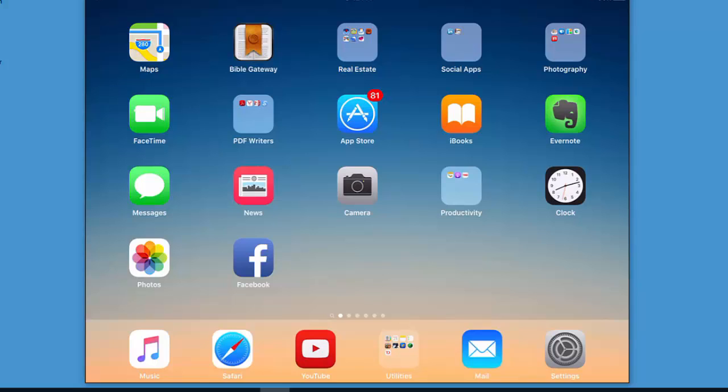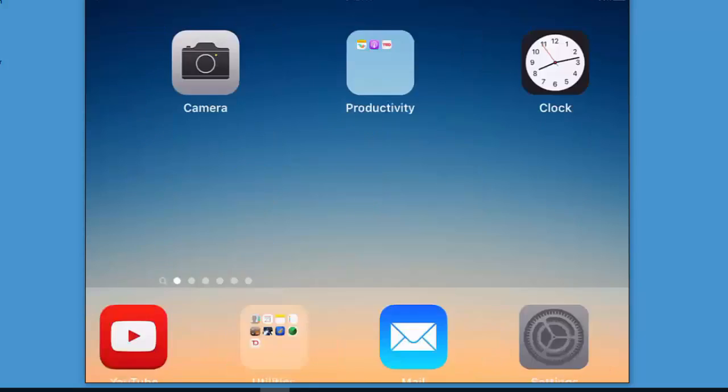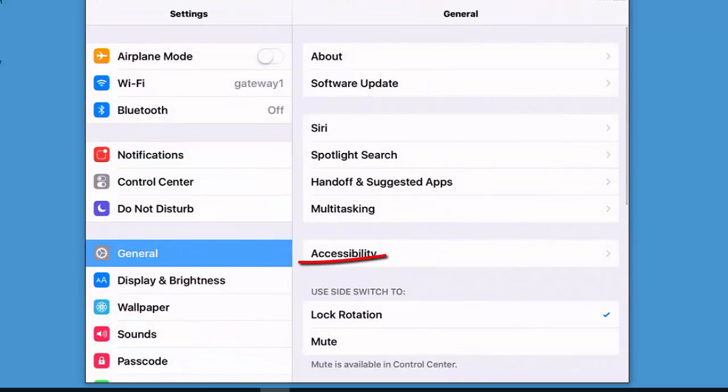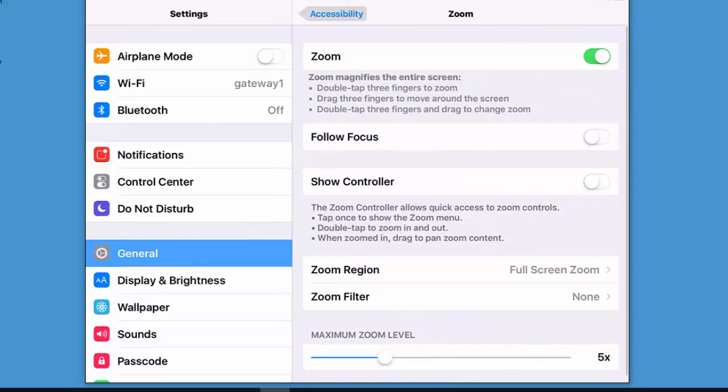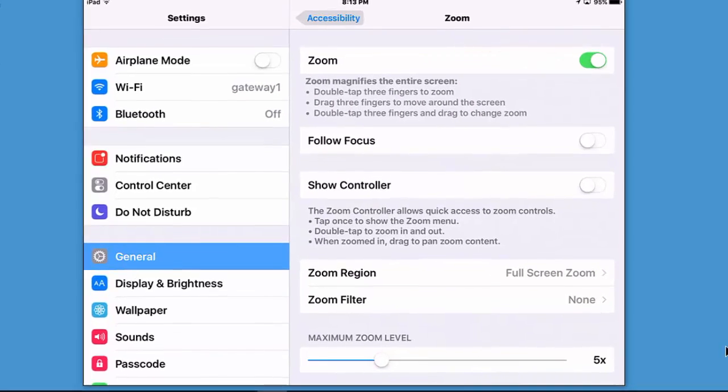In this demo, I'm going to teach you how to take advantage of that feature, as well as using the iPad magnifying glass to really check things out. We'll begin by turning it on. Let's turn on our magnifying glass first. We'll do that by going to Settings, General, go to Accessibility, Zoom, and make sure that's turned on.